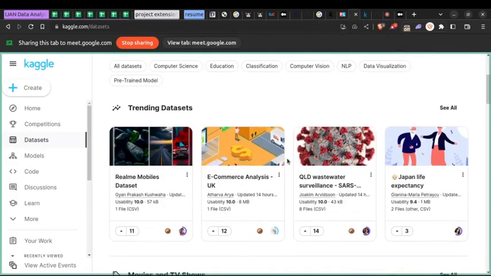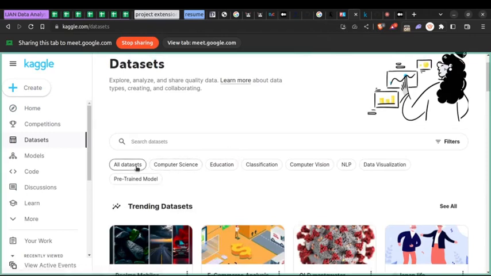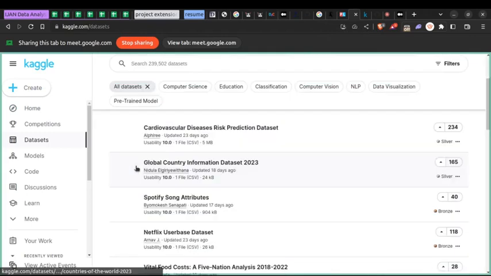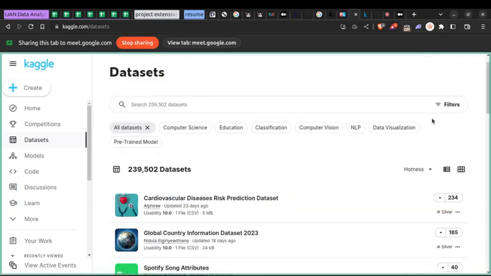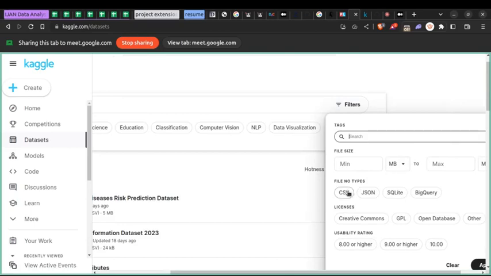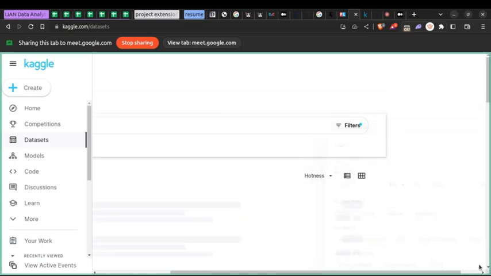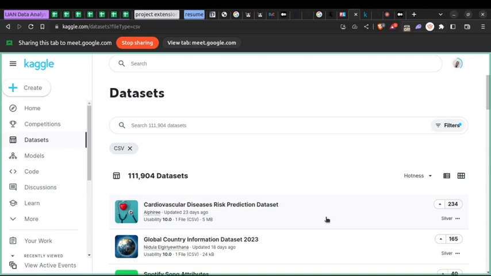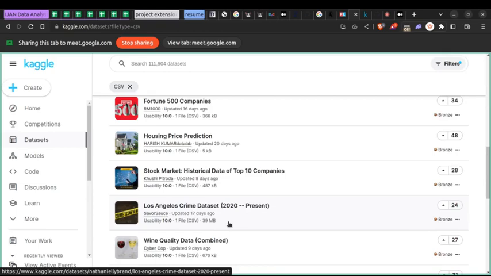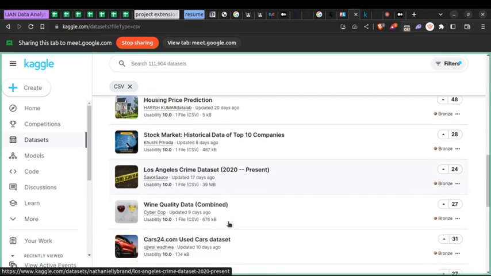So here, let's go. Please give us datasets. Maybe we have too much, so let's go through the filters. Let's say CSV, apply. We don't want too much. And this is our prediction. So we have COVID, we have housing price prediction. We can just forget about the prediction, right? We have wine quality data.